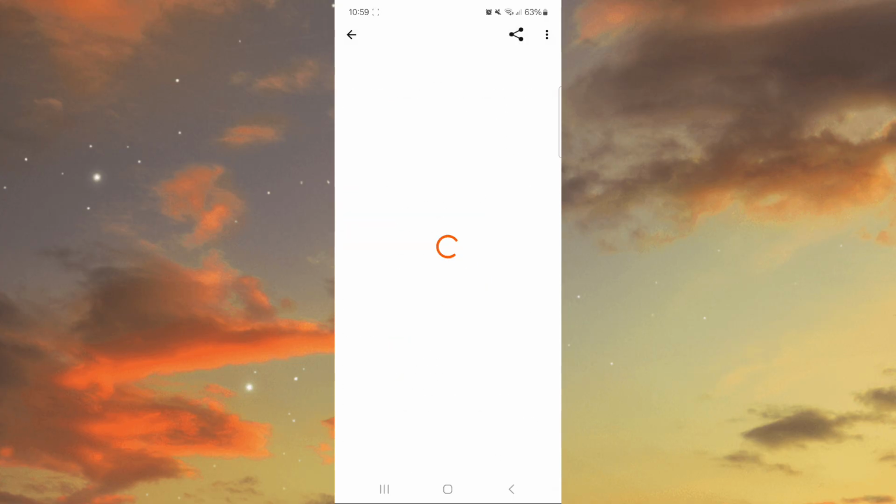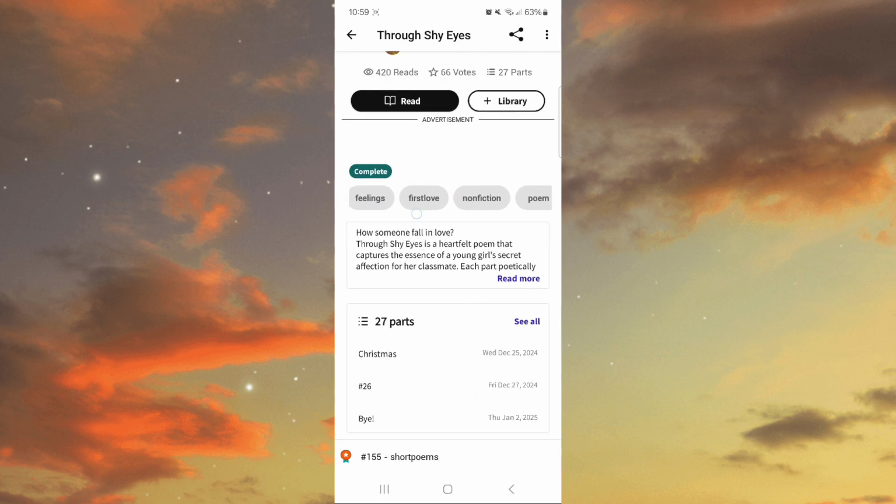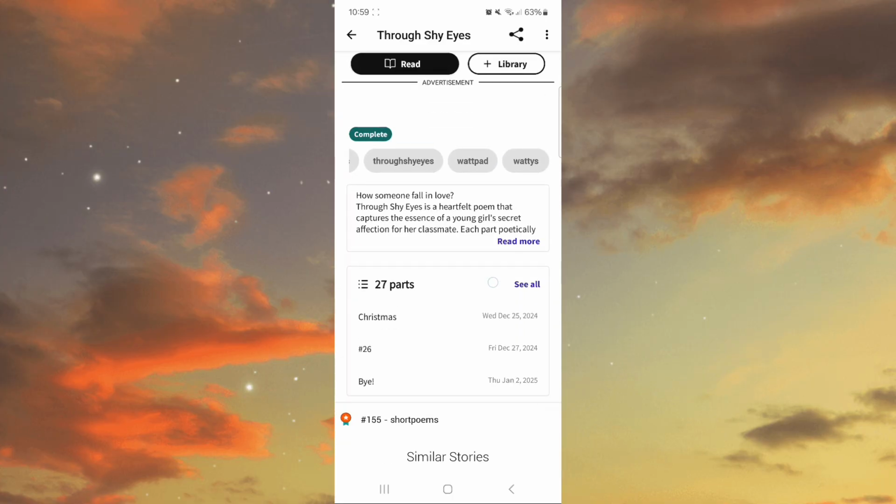Step 3. Tap on any story you like to open it. Check the cover, description, and tags to get a feel for what it's about. You'll also see the number of parts/chapters and reads.